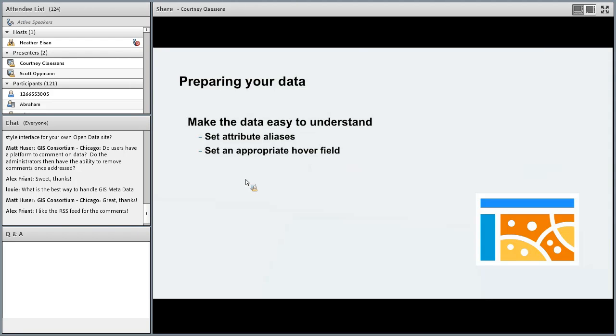When we're thinking about releasing our data onto open data, there are a few things we should keep in mind. There's a lot of great data that is being used for specific purposes by specific people that know the context of the data and are familiar with it. Data sets that have really complex attribute names or attribute aliases are good for certain purposes and certain people, but usually not great for the public when they don't know what these codes or acronyms mean. So the first thing we want to do is set good attribute aliases. We also want to set an appropriate hover field.